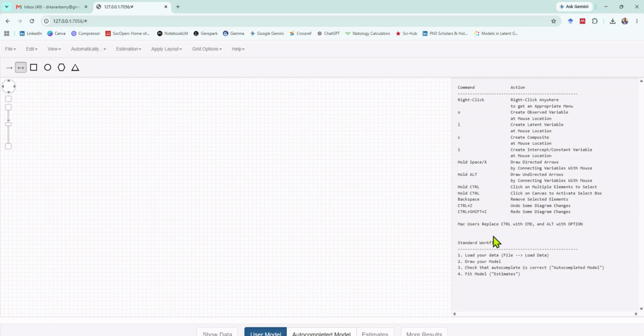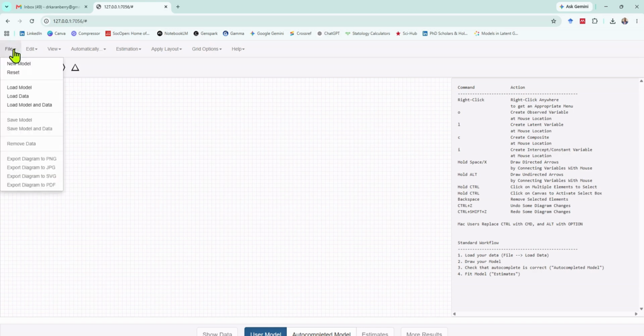Now, the first thing we want to learn in any model is importing the data. So how to import the data? Let us first go to file and load model or load data. If you have a pre-specified model which has already been drawn and saved, and you want to execute that model again without the need to draw it once over again, you can simply load that model if it is saved on your computer. Otherwise, if you want to make a new model, you first need to import the data, so load data.